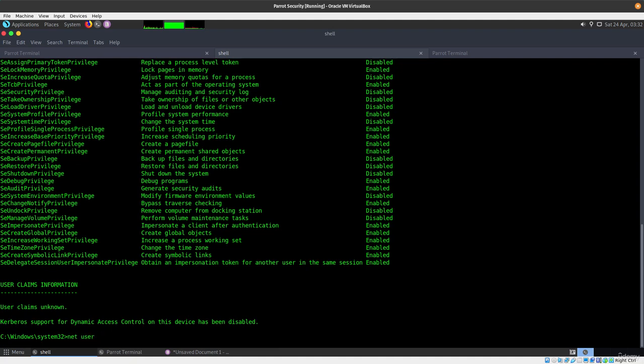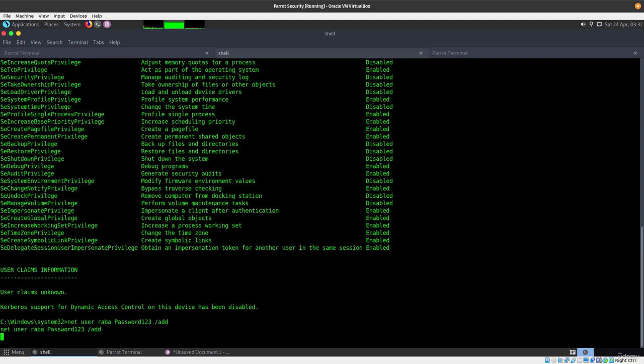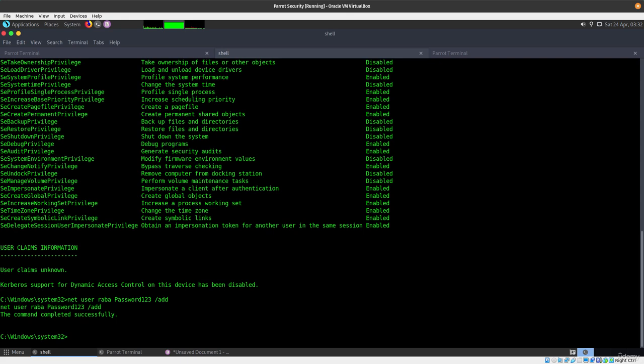So we're going to say net user, and we are going to specify the username. Let's just call it Raba. For the password, we are going to keep it the same as the other one, password 123, and we are going to add it. Cool. Then after that, we want to add this user to the local group administrators, and we are going to add Raba, and there we go.